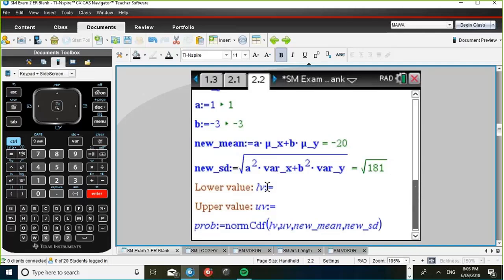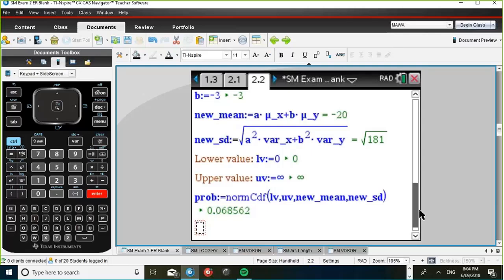We required the probability of W being greater than 0. So the lower value in this instance is 0. The upper value is infinity. Now, you can type in infinity. Very nice. And then in this last math box here, the probability is being assigned to be the normal CDF of lower value, upper value, new mean, new standard deviation. Press enter, and therefore the probability that W is greater than 0 is that. In other words, the probability of a randomly chosen orange weighing 3 times more than a randomly chosen lemon is that. Over to you, Brian.